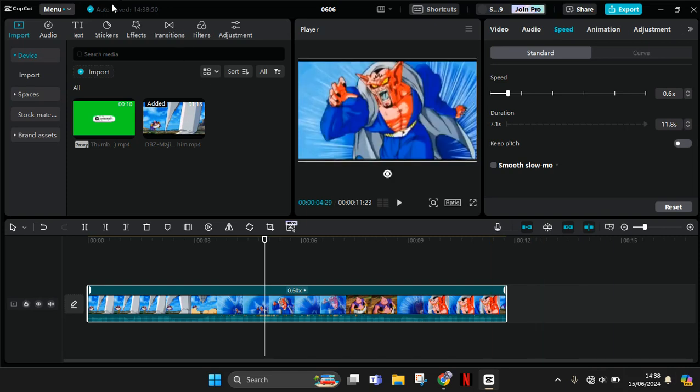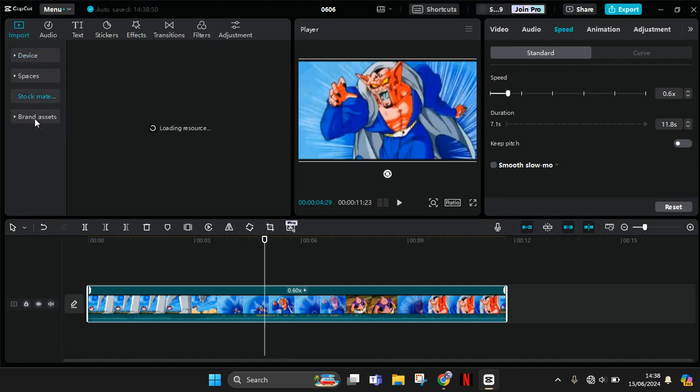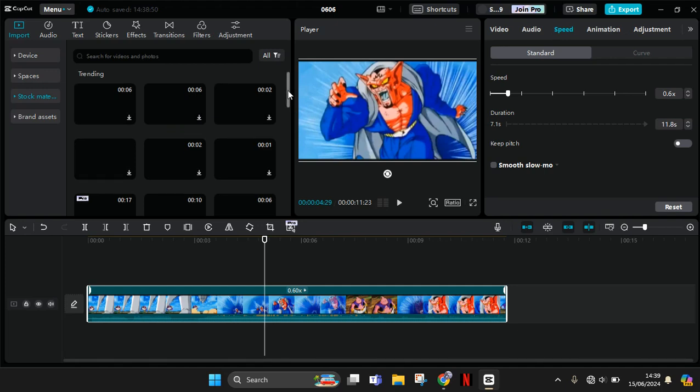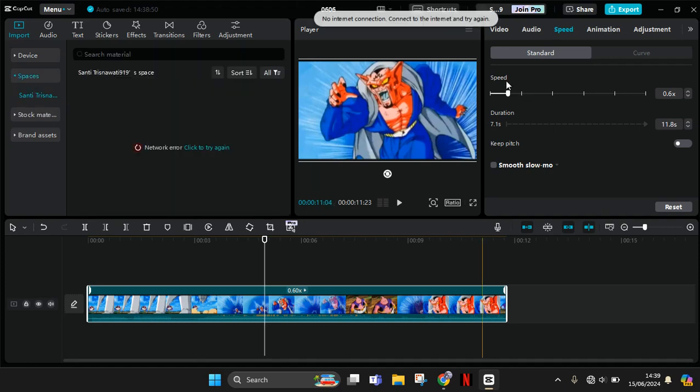And let's go to the CapCut stock materials, or the CapCut library here. You can see it's loading, but I don't think it will work because it needs to download, or it needs some internet connection. Okay, so it doesn't show up. You can see no internet connection, so I cannot find the materials in here.